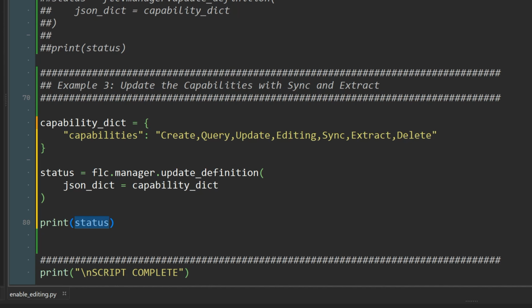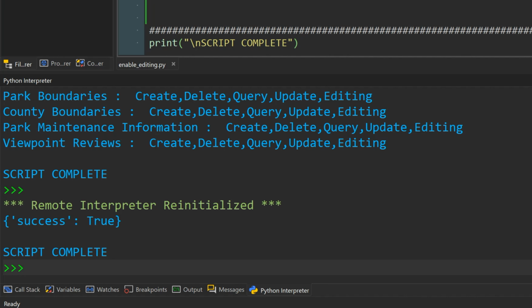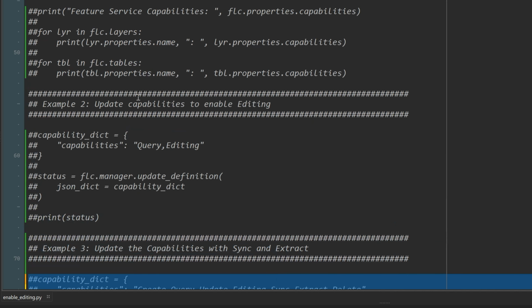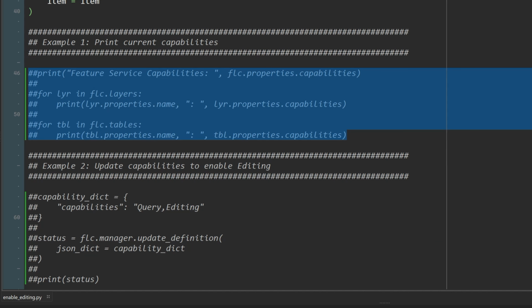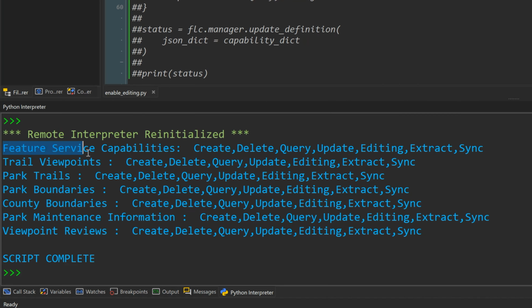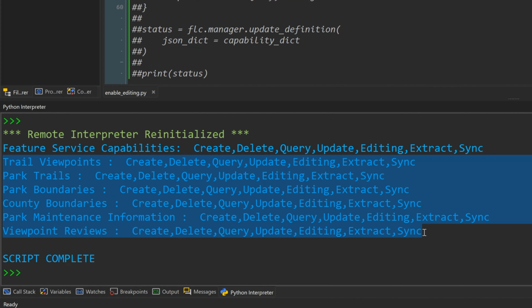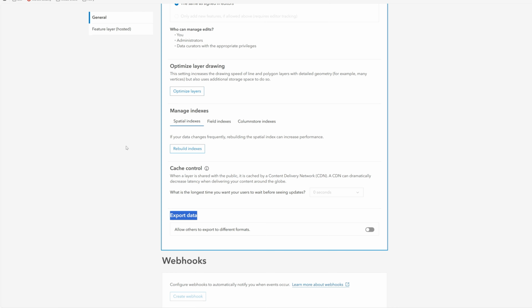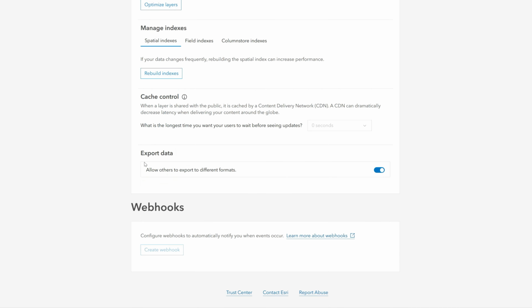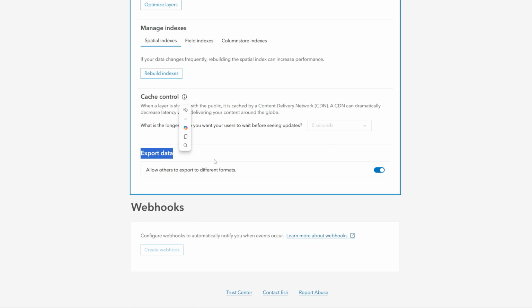So let's run the script. Our script is complete and it looks like the update was successful. And I'll comment out our third example, and I'm going to print the capabilities to screen once more before we head over to ArcGIS Online. So I'll rerun the script. You can see that our feature service capabilities have been updated to include Extract and Sync, and that has cascaded down through our feature layers and our tables. We'll head on over to ArcGIS Online. I'm going to refresh the page, and we can see that sync has been enabled, and so has exporting data to different formats.